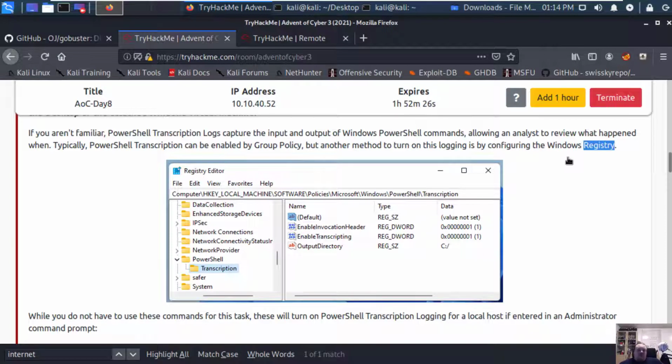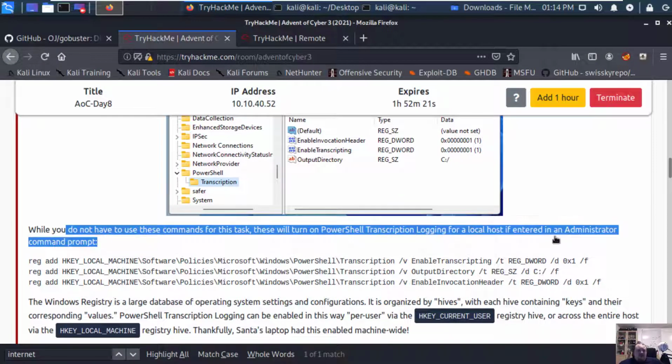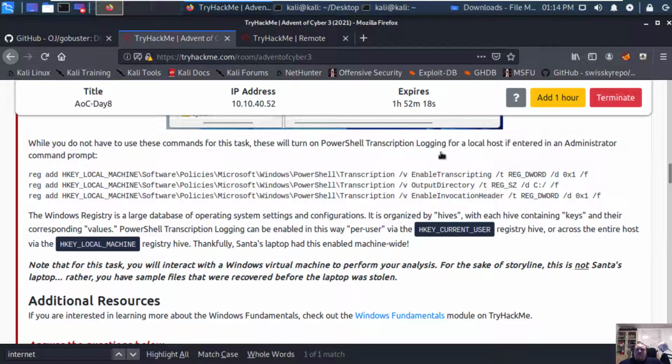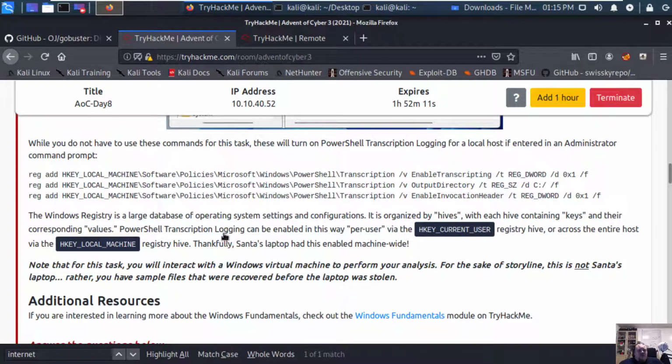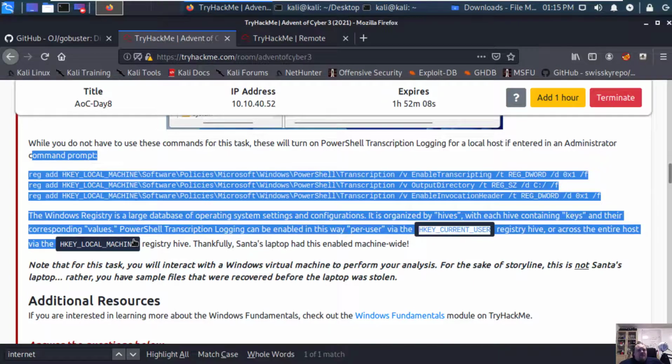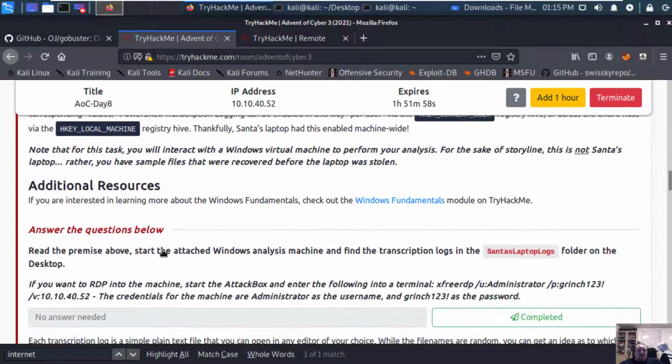in this particular room. While you do not have to use these commands for tasks, entering administrative mode, so you can read about different things and large database. Yeah, basically they talk about the Windows registry being a large database containing a lot of information and artifacts, which are going to be some things we need to look at very soon. If you're interested in learning more about forensics and Windows fundamentals, there's a room here in TryHackMe. I suggest you go and do that.